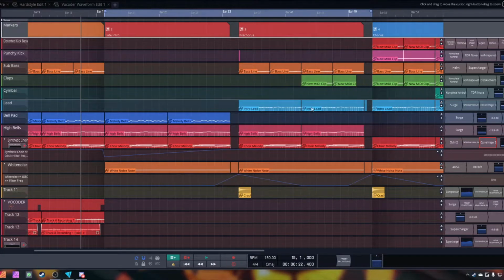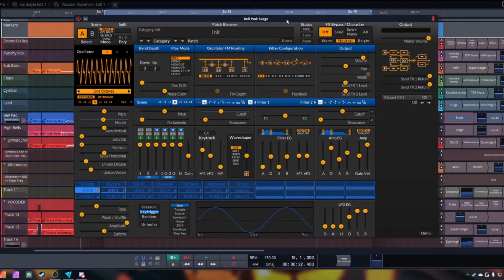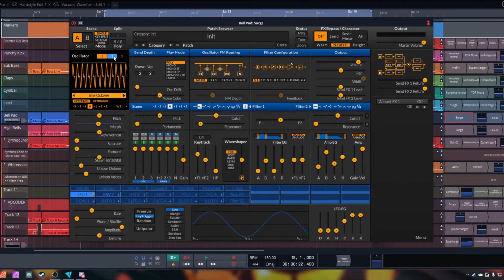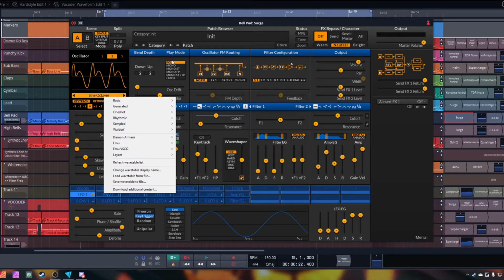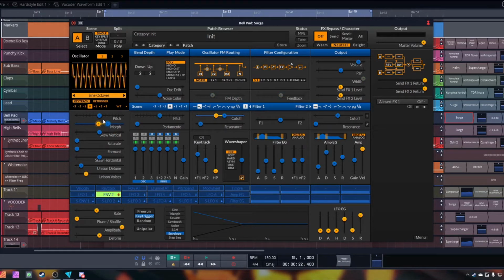Alright, so now let us talk about the bell pads. These were made in Vember Audio Surge, by far the most powerful free synthesizer you can currently get. The sound consists of two oscillators, both using the sine octaves wavetable going through a filter and into some effects. The morphing parameter of the wavetable on oscillator 1 is being modulated by an envelope. This same envelope also modulates the cutoff frequency of filter 1. That filter is, by the way, just a standard low-pass filter.